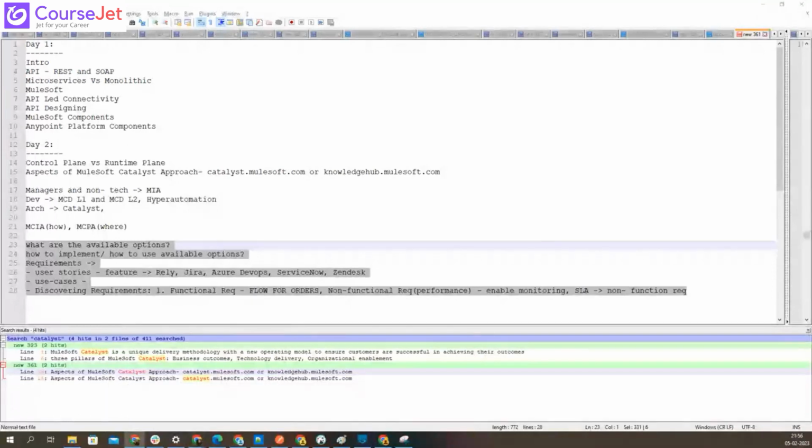have anything else. Walk through the review of the catalyst. I have shown you the catalyst. I have shown you what all documents are there, how you can work on that.